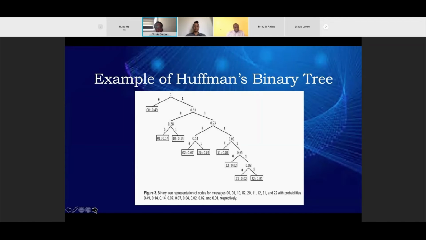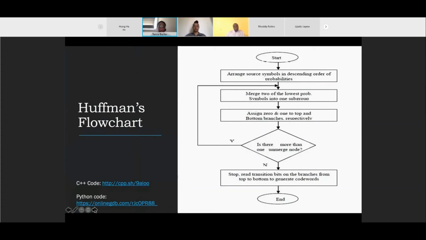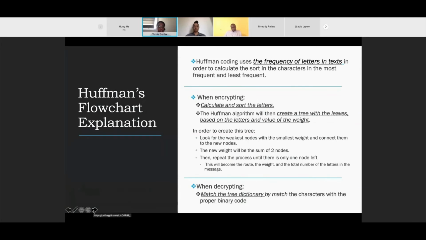All right, so here's an example of Huffman's binary tree. It breaks down the codes and the probabilities into a tree, showing which way the different probabilities and codes will go. Here is the flow chart for Huffman's algorithm. As we stated before, we have the link to the code on the side if anyone is interested in taking a look, but it follows the exact same flow chart, the same else-if-then statements, but in flow chart form. And it's going to be explained after this.